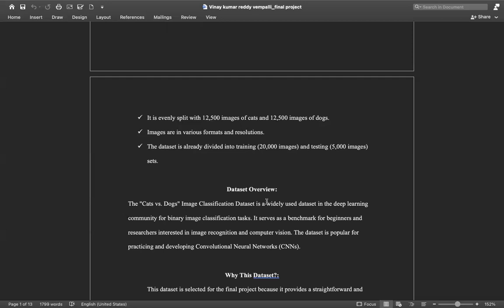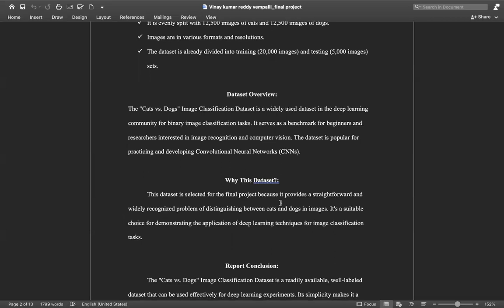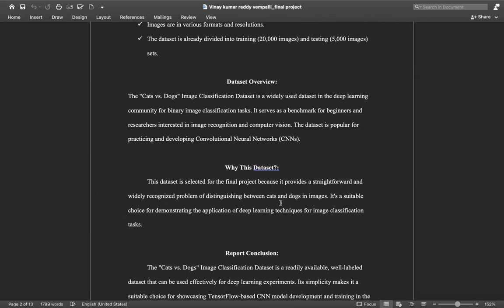This dataset is popular for practicing and developing convolutional neural networks, which are popularly known as CNNs. So why did I choose this dataset for my final project? Because it provides a straightforward and widely recognized problem of distinguishing between cats and dogs in images. It's a suitable choice for demonstrating the application of deep learning techniques for image classification tasks.